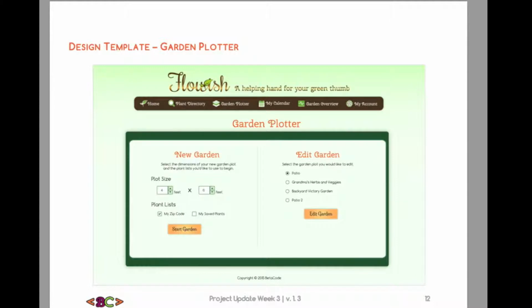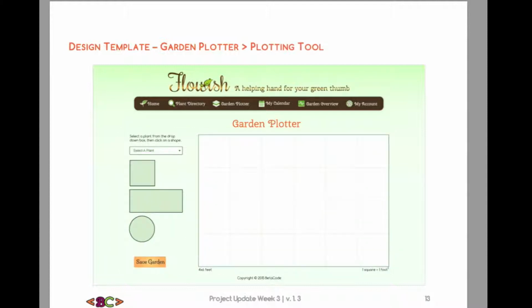This is the first step in creating or editing a garden, and both options can be chosen from this page. The plot size and lists the plant will be drawn from can be chosen for new gardens, while gardens can be edited on the other side, and the names that can be entered when saving allow for a little bit of a personal touch. Once a garden is started, the plot is created with a light grid to show where each square foot is. Users select a plant and a shape, which will appear on the grid, and the size in the shape. The name appears with the shape, and once saved, the garden will be in the garden overview.